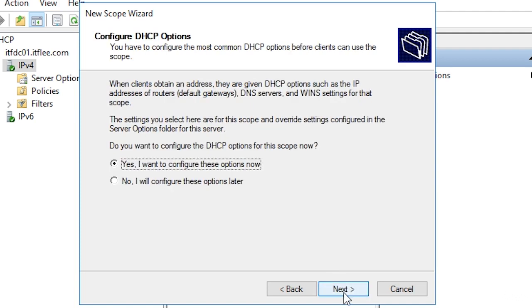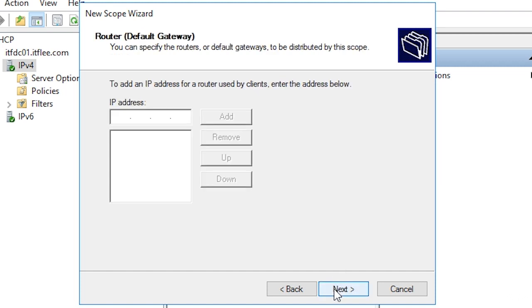On the next screen, we have the ability to configure the default gateway, DNS server, and WINS server for this scope. Leave the default option, Yes, I want to configure these options now checked, and click Next. Enter the default gateway, and we're going to use the IP of our VirtualBox host-only network, which is 192.168.0.1, and click Add, and then click Next to continue.